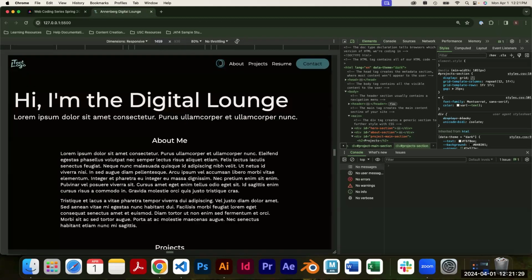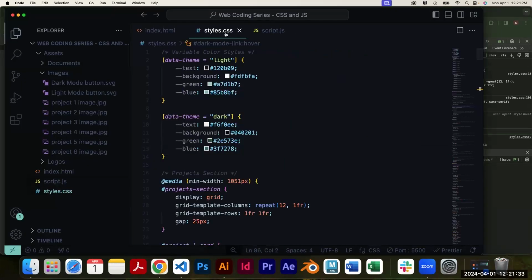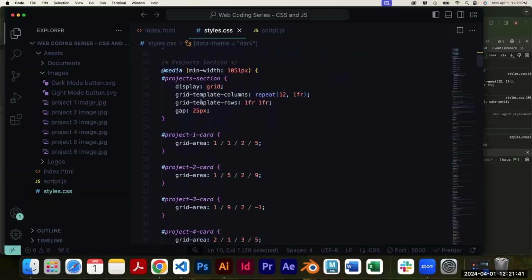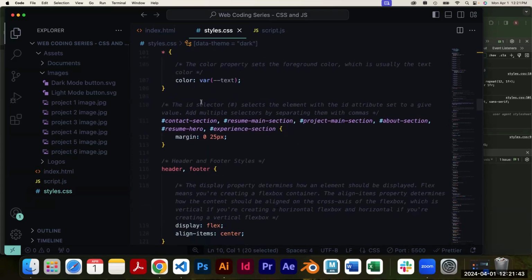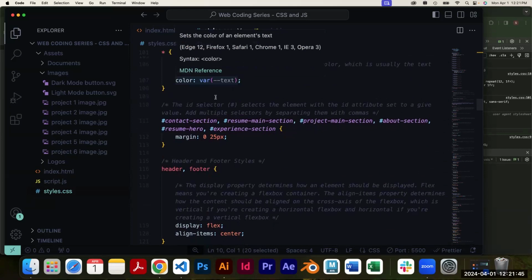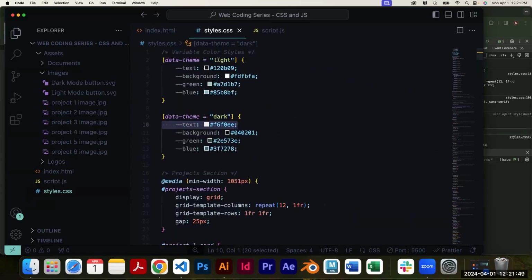But just so you know where these colors are coming from, it's coming from these that we've set in our CSS. So all of our text is changing from this to this because we're using two different values for text. And when we call text later on, it's just looking at which one is actually active, and that's dependent on what our attribute is set to.